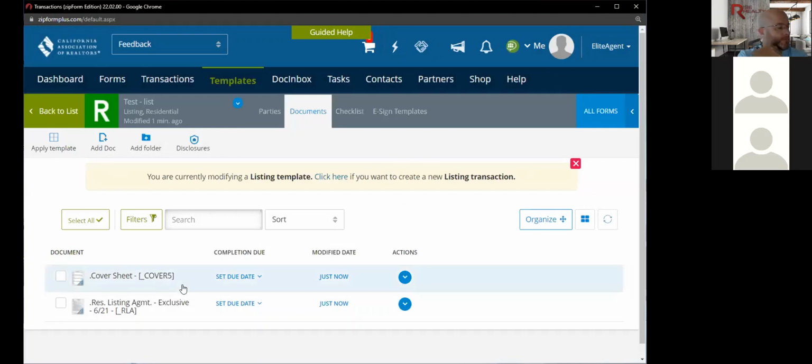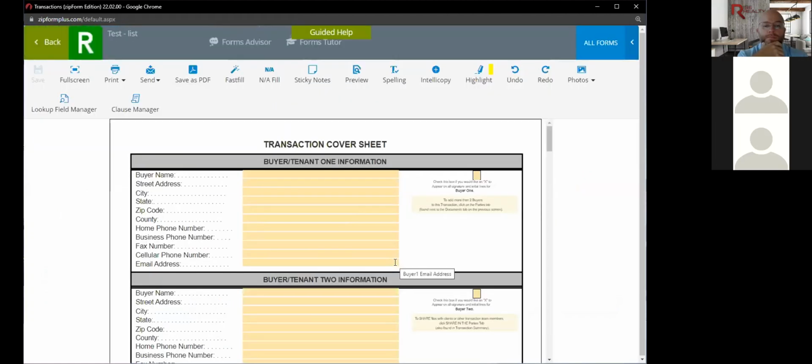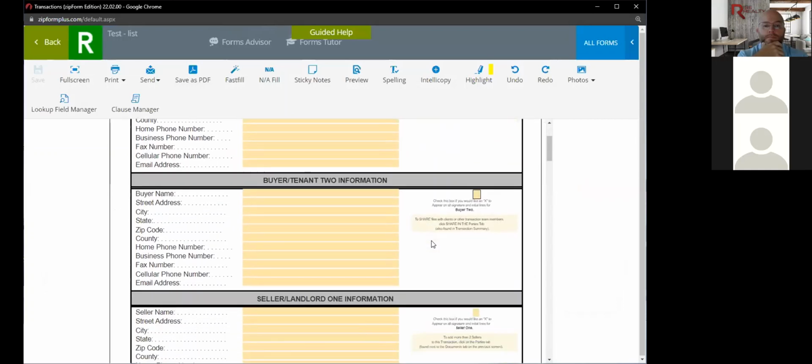Okay, so now I have the cover sheet and the listing agreement. If I click on the cover sheet here, it will pull up and load the cover sheet. And here I could add any information that will auto-populate and be a template. So anything that you type in here will be in all of the transactions that you pull this template to.